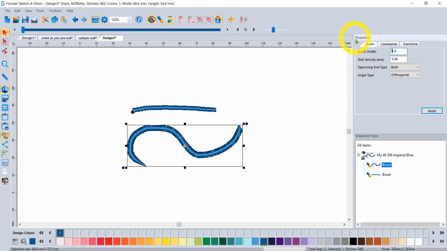There are other tabs in the properties box. Generally speaking, there are tabs and transform. However, that may change based upon the type of shape that you have selected. When you have a steel stitch, as this is, with the brush type tapered ends, you have these basic properties.